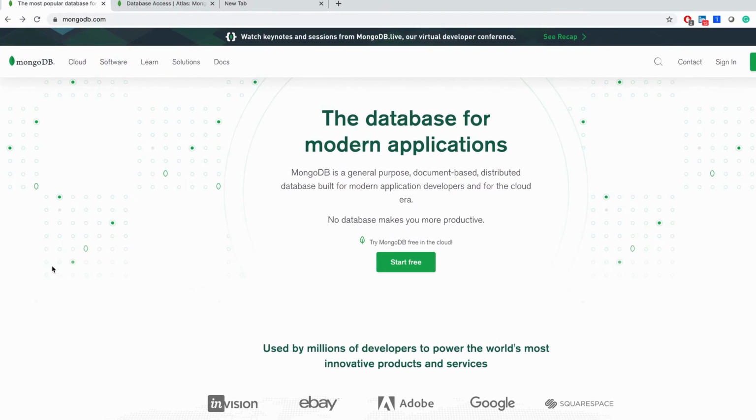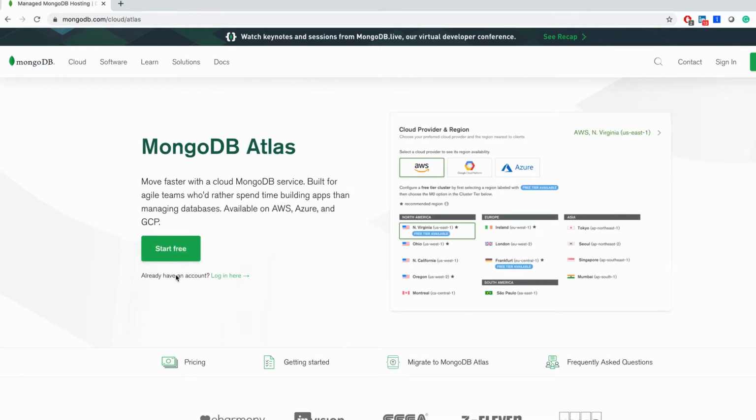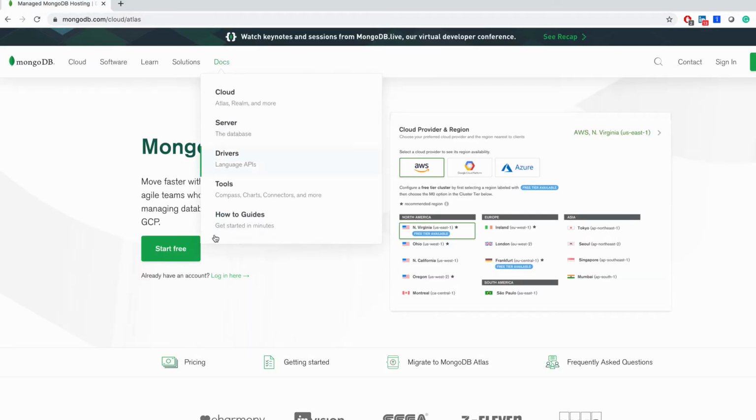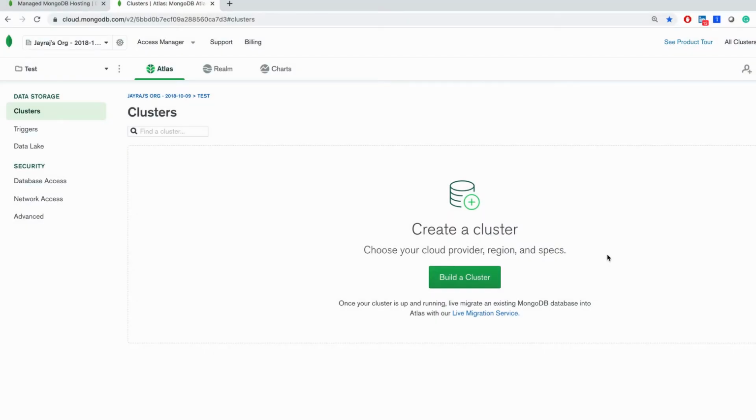So open your browser and open the mongodb.com website, and here in Cloud, we have this Atlas. Go here. As you can see, we have this link, and if you don't have an account yet, you can click on Start Free and create your account. It is written here that no credit card is required, so we don't need to worry about any money. You just put your details here and you are ready to go. And if you already have your account, go here and open it. I already have my account, so let me log in here.